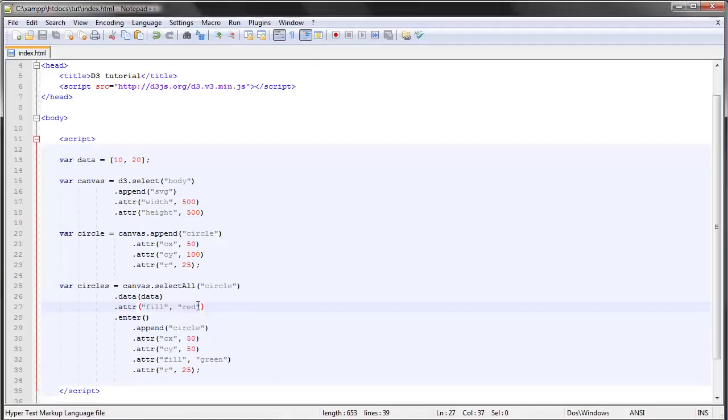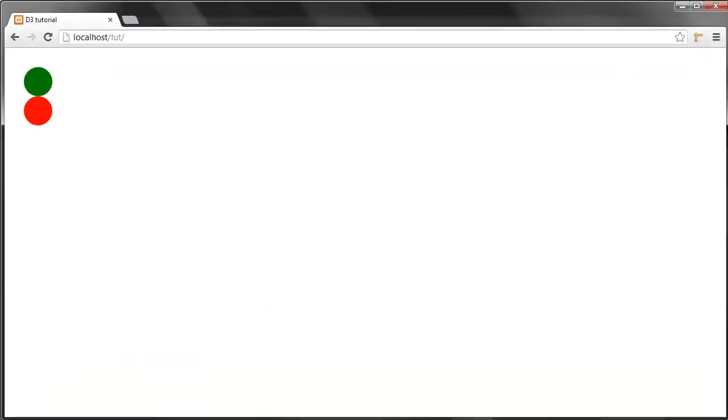So the red one represents the update selection, this one here. You can see that it's further down the page than the enter selection. The enter selection is represented by the green circle, this one right here.